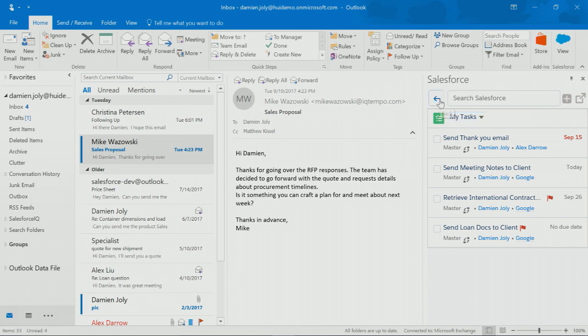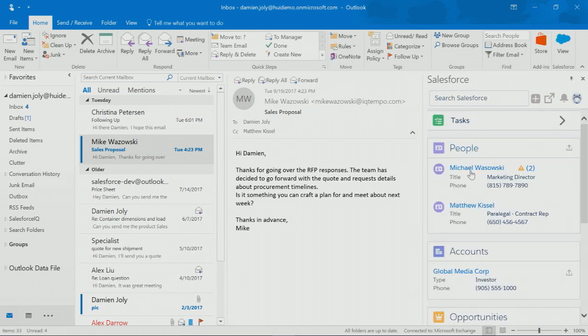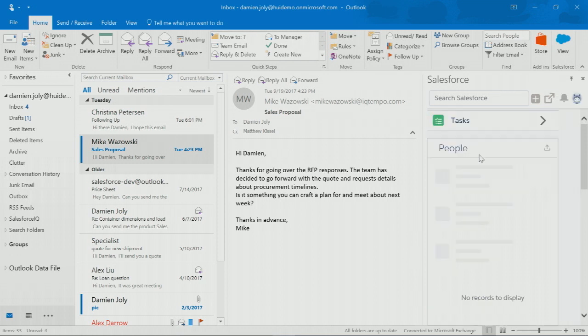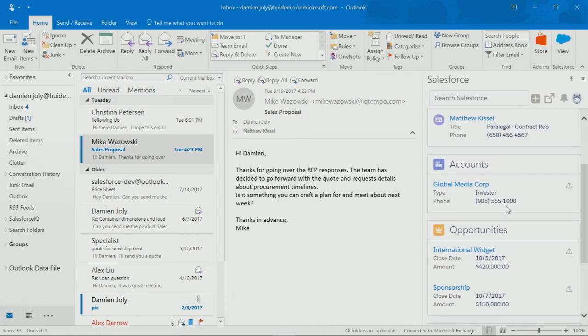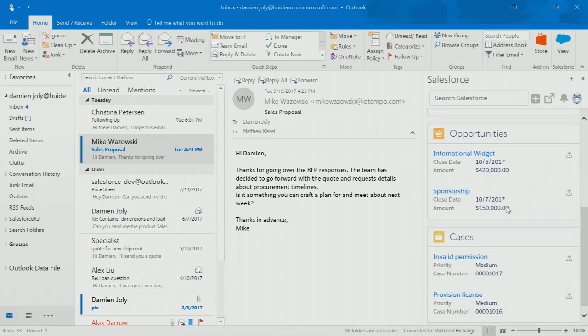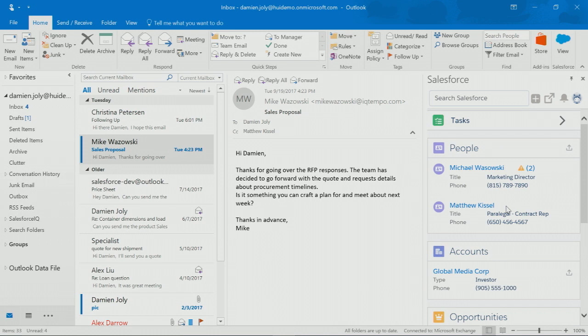When I go back into the standard experience, you see that I can drill down on those people and get all the details coming from Salesforce. I can chatter with my coworkers. I see the activity timeline for that person and the related records. I also have access to the account my clients work for, all the opportunities that are ongoing and cases that they have open in the past, so that I can craft that perfect response. So this is Desktop Outlook 2016.